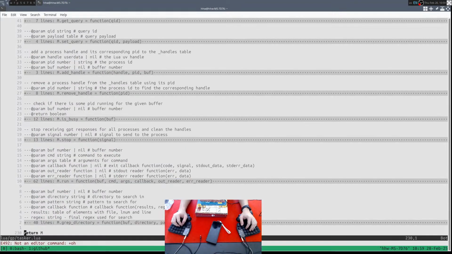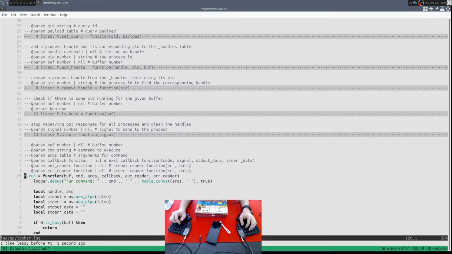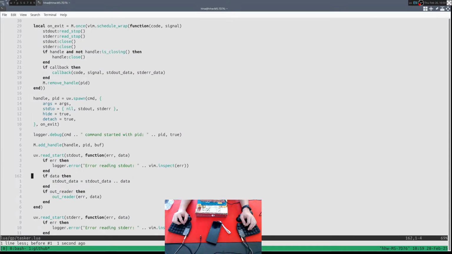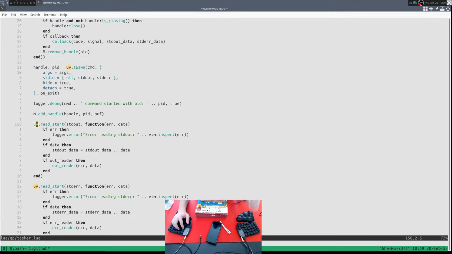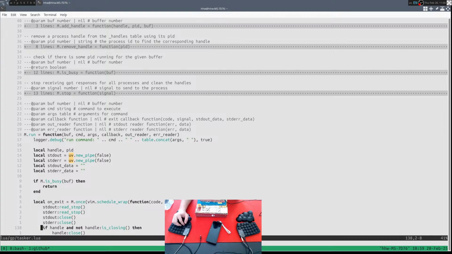is b run. So 10 debug run command handle busy. Alright, is it add handle read start. So UV, we're using UV, which is loop read start. Standard output. Standard error. New pipe.